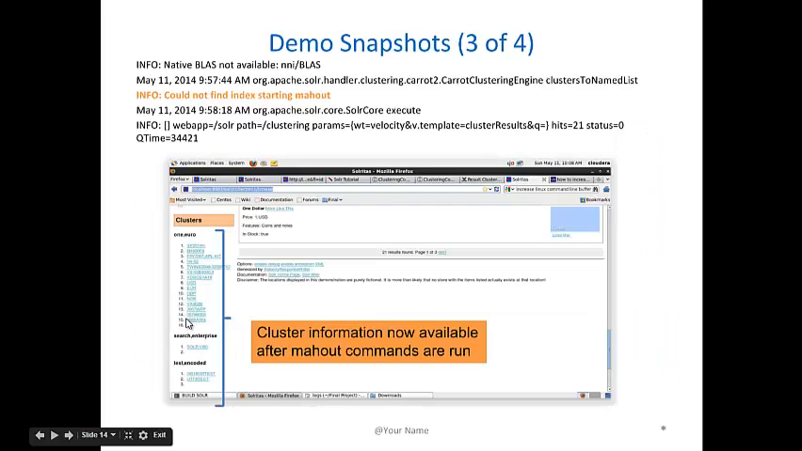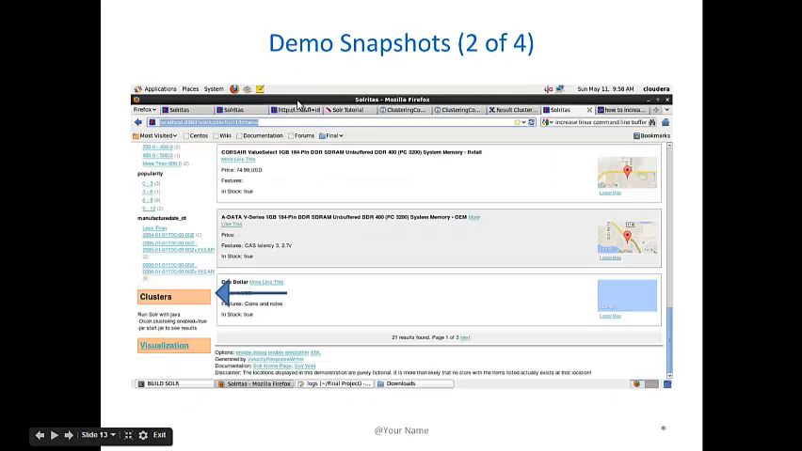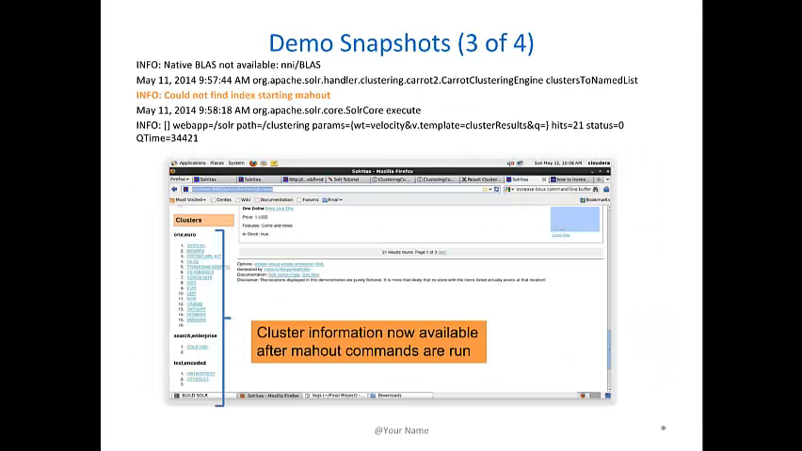That is because if you go to the console, it clearly states that it couldn't find an index, so it's starting Mahout. The reason it didn't find an index was we cleared it. Now it's running Mahout, and once it is done running Mahout, we'll be able to see the clusters here. Now this is an important addition to Solr, because this time the cluster information is not generated by Solr but by Mahout, but it's integrated in Solr as if it was natively generated by Solr.